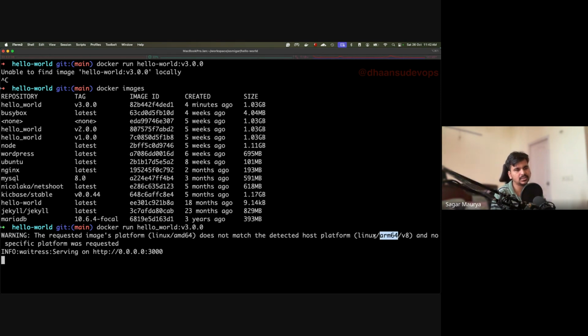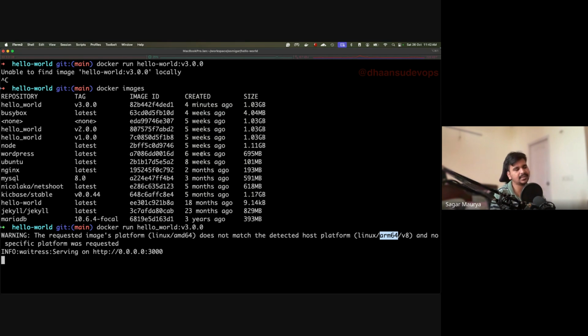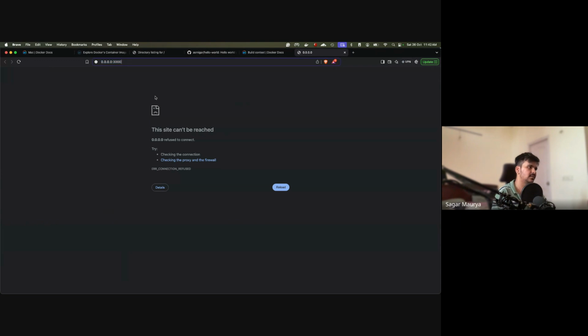It's not a matter of the operating system, but more about the chipset difference, right? So I don't have an Intel chipset, I have this M1. The chipset architecture is different, but I will ignore the warning, because if I try to access this, localhost 3000, it should work, right? It's not working.